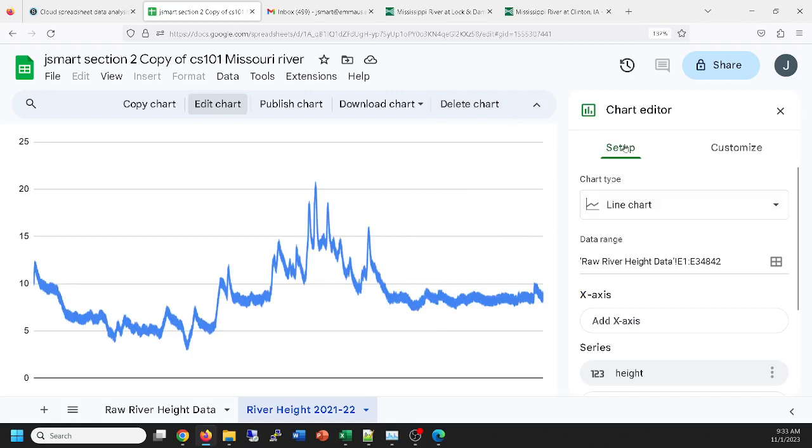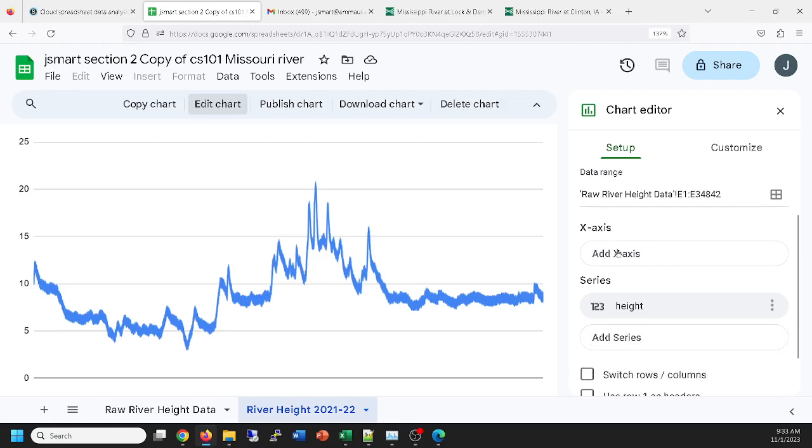Let's see. I've got the type of chart, I'm good with that. The data range I'm graphing, I'm good with that. I would like to have an x-axis, which would be the dates that were on the raw river height data. Let's see how I can do that. X-axis. I was confused because I hadn't done this for a while, that this little guy here is actually, think of that as a plus sign of data that I want to make my x-axis. I don't think it's very obvious at all that hovering over this little icon allows you to go select what range your x-axis is going to be.